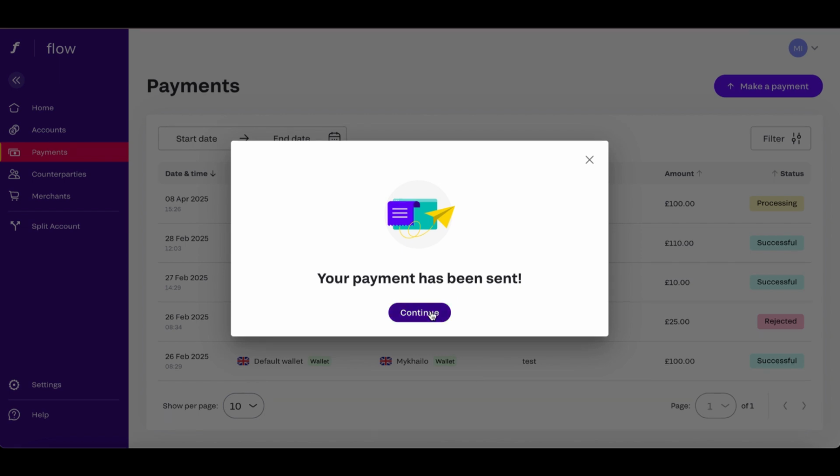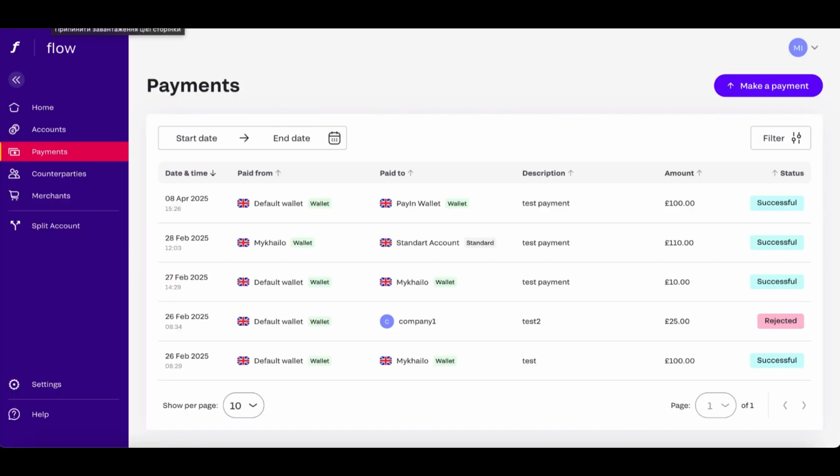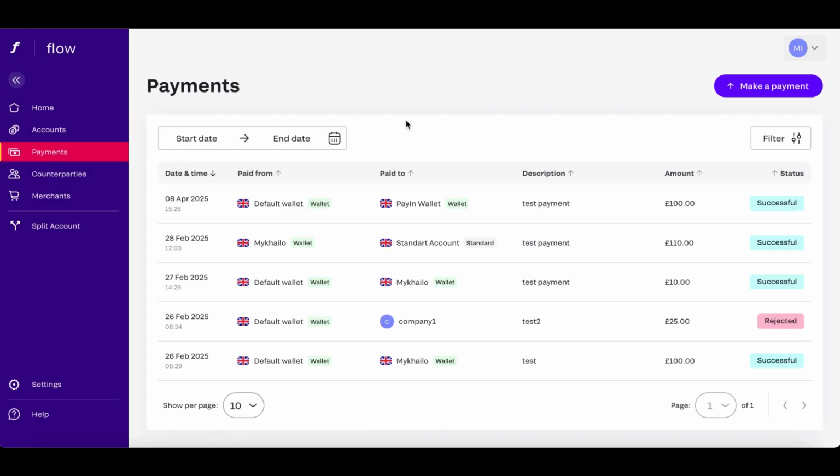Great, your payment has been sent. Click Continue. The transaction will then appear in the list of payments, and its status will update within a few seconds. Additionally, in the Payments menu, you can filter transactions by date and status. By following these simple steps, you can easily make payments and track your transactions in just a few clicks. Whether you're sending funds externally or transferring between your own accounts, the process is designed to be quick and hassle-free.